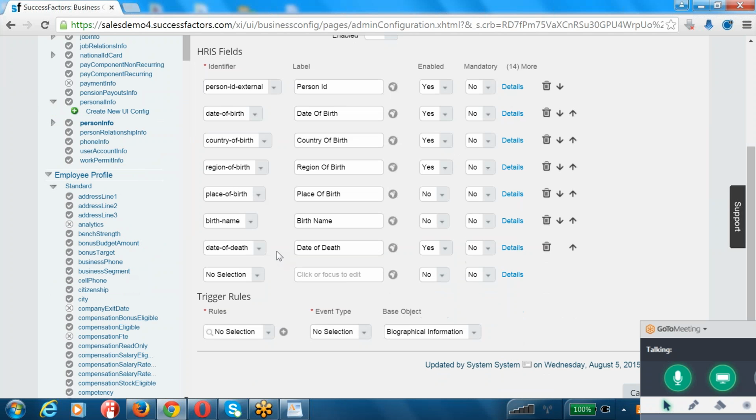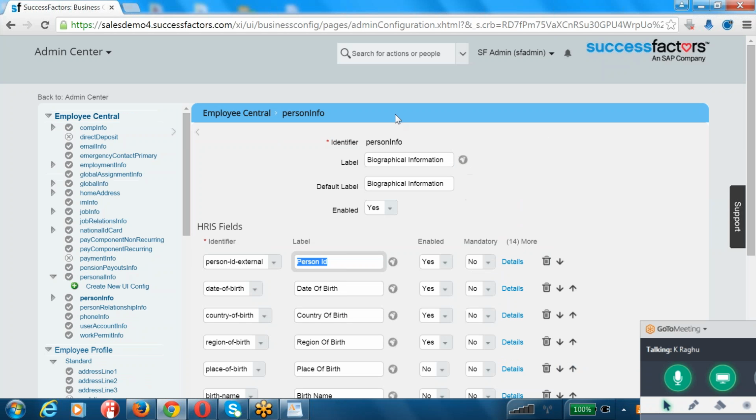you can see all these are the different fields. The person ID, date of birth, country of birth, region of birth, place of birth, all these things are going to be useful here, guys. And we'll work on all these things, guys. I'm just navigating across the employee central system.